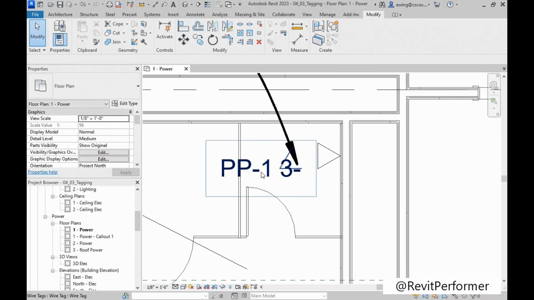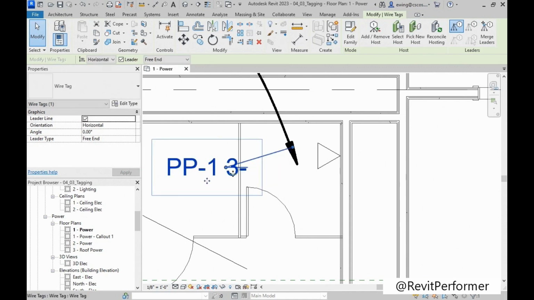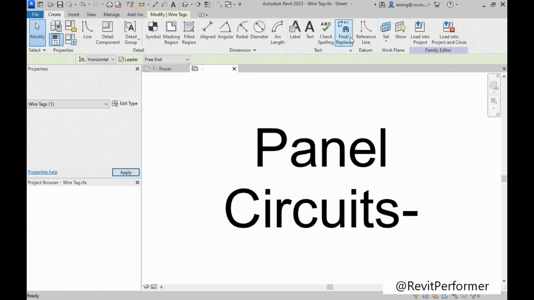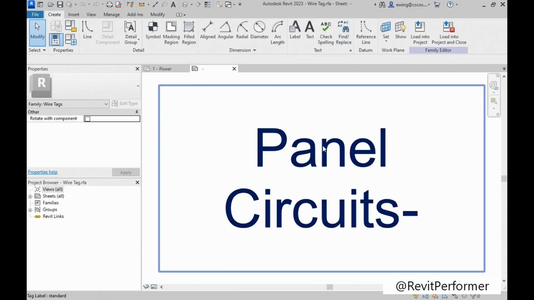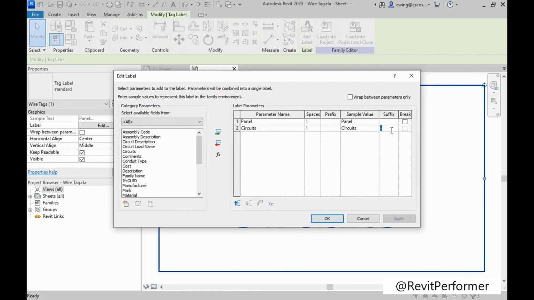PP1 thing. So we're going to select this. We're going to move it out of the way a bit. We're going to grab this. So you can put the hyphen in the wrong spot. That's okay. We can fix it. Click edit family. Select panel circuits. Click edit label. Just move that down. Get rid of the suffix there. Put it there. Easy to fix.